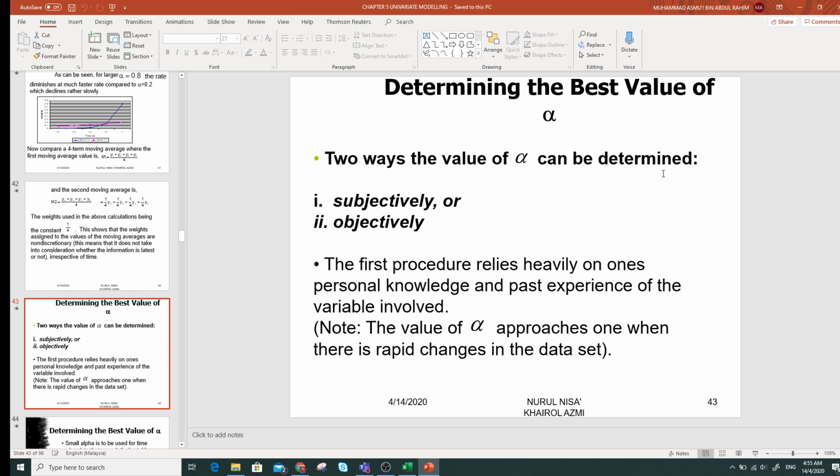To determine the best value of alpha, or to choose the best value of the smoothing constant, there are two ways: subjectively or objectively. You can read the details in your textbook. For the subjective way, when you choose the alpha constant, maybe you choose 0.2, or maybe 0.8. It depends on what is the most suitable smoothing constant.